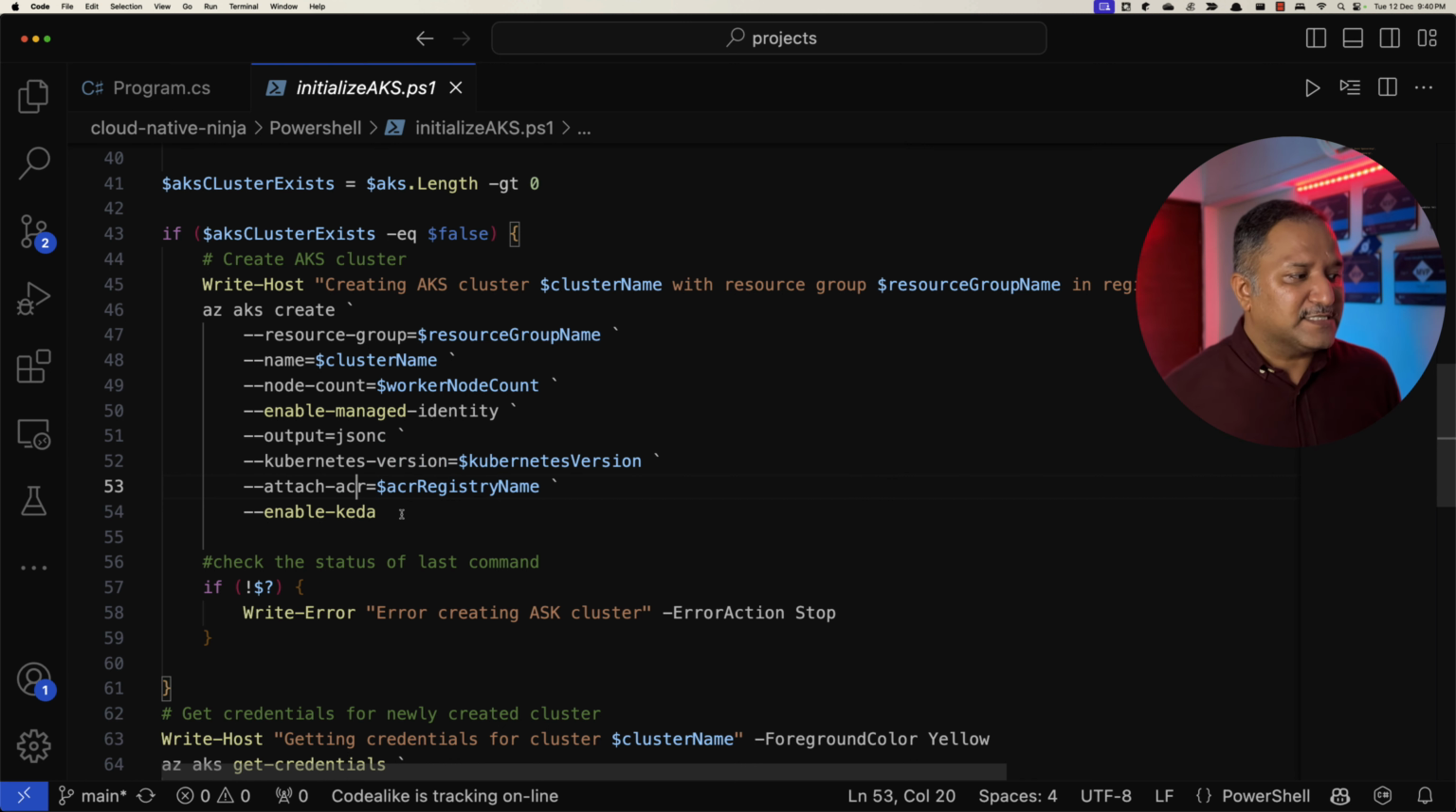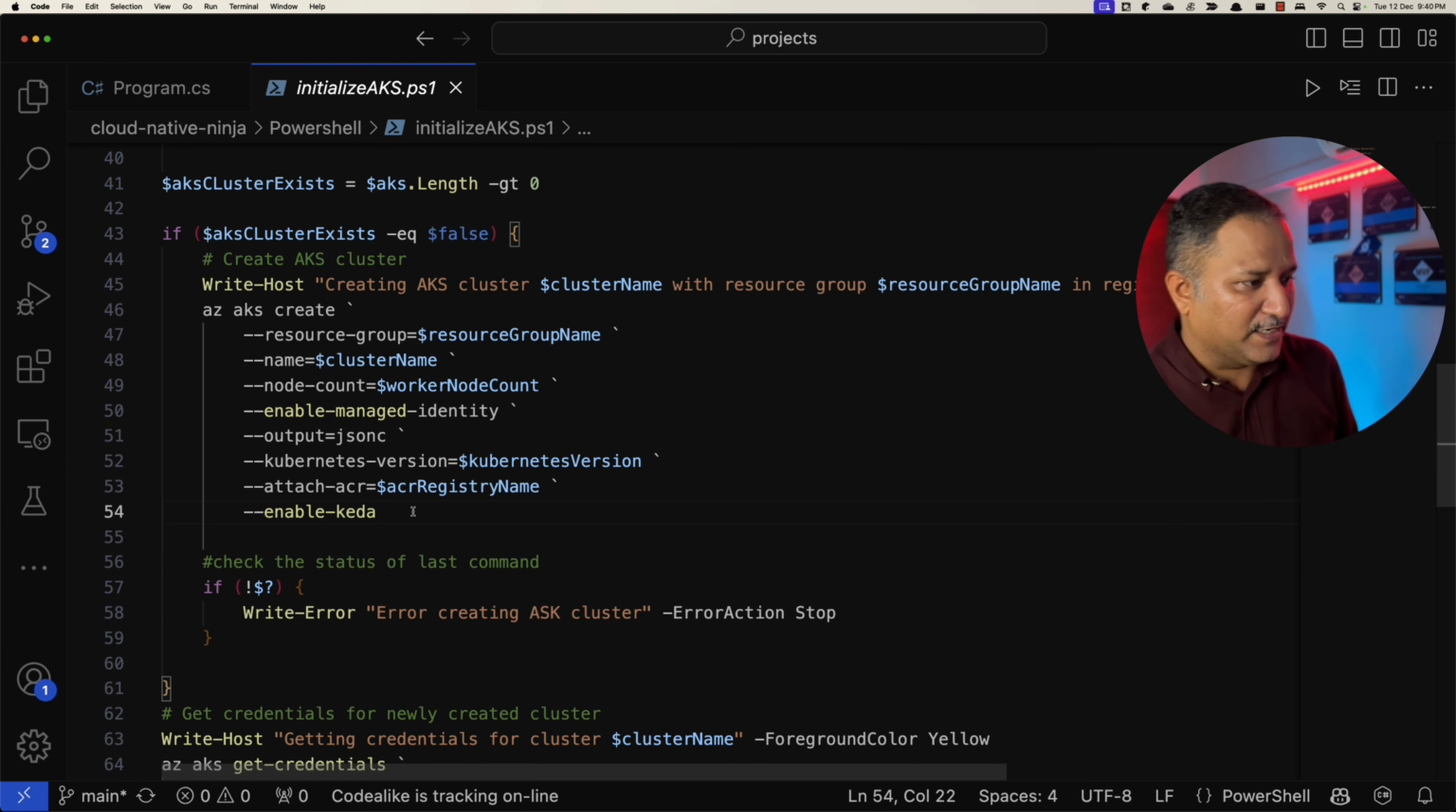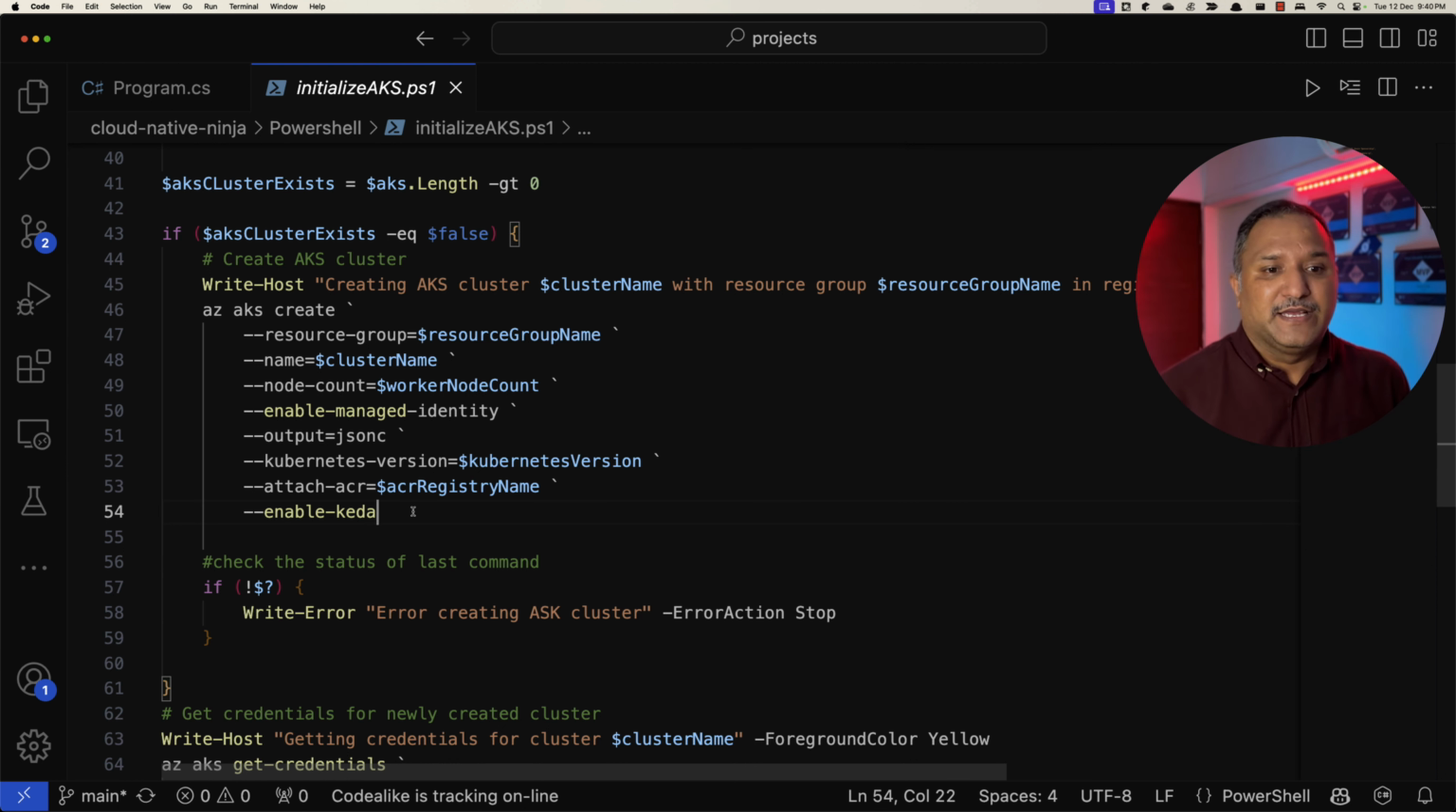And the last line, line number 54 in this particular script, says enable-keda. So that is the easiest way I have found to create a Kubernetes cluster and enable KEDA for that. So let's go ahead and run this script and see how it goes.